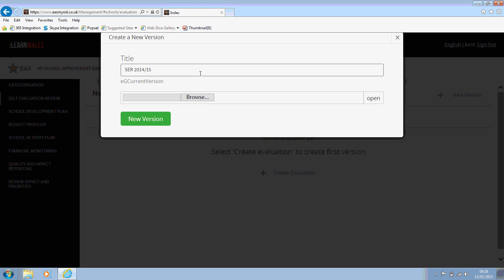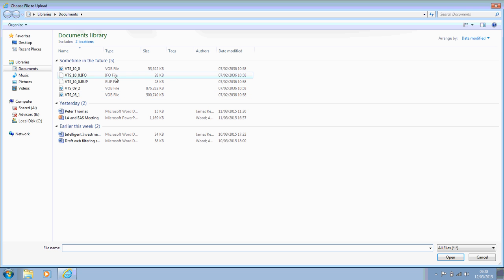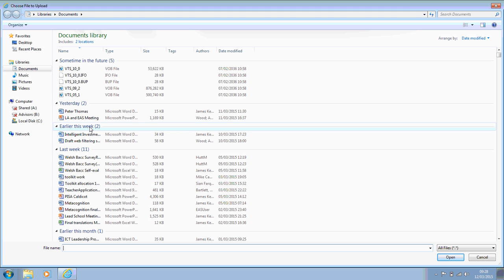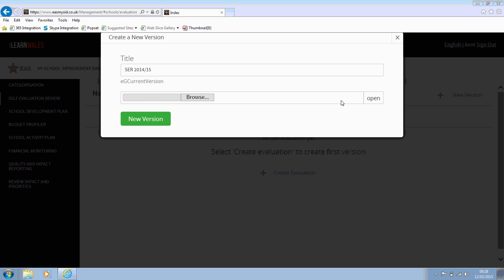Now, what MySID allows you to do is browse for and upload your existing self-evaluation review. And you have that option. So if you wish to simply upload this in the template or the format that you currently use, then you're able to do that by simply clicking on the browse button. When you click on the browse button, it will take you to your document library, and you're able to select the document that you want to add, and then you can simply upload it. If you do that, that's then the end of the story, and you don't have to go any further in terms of the upload of your SER.